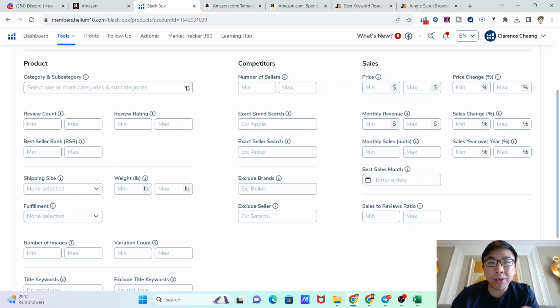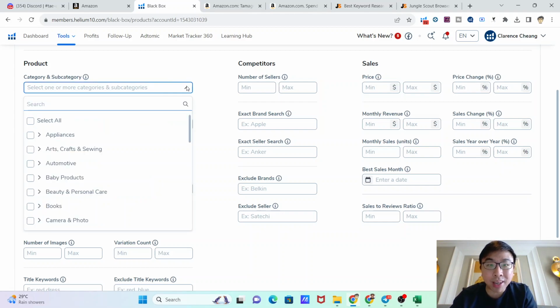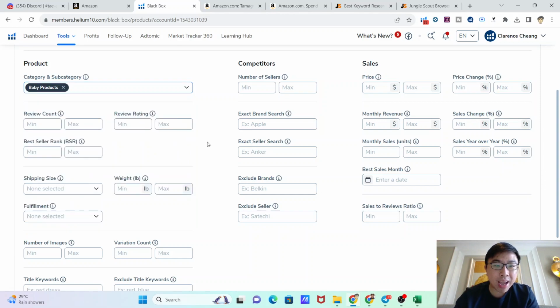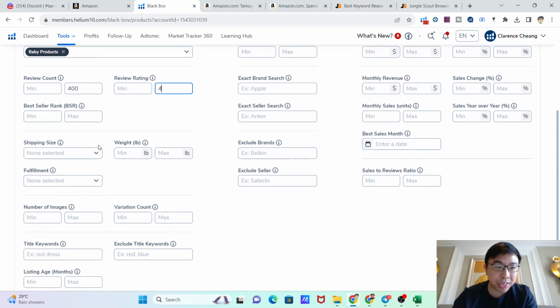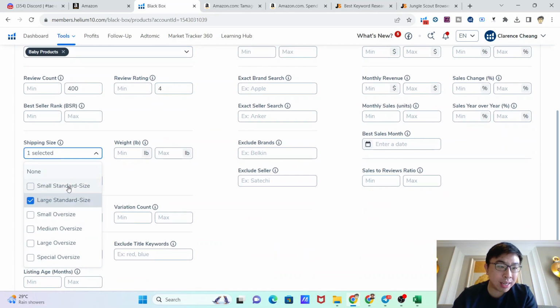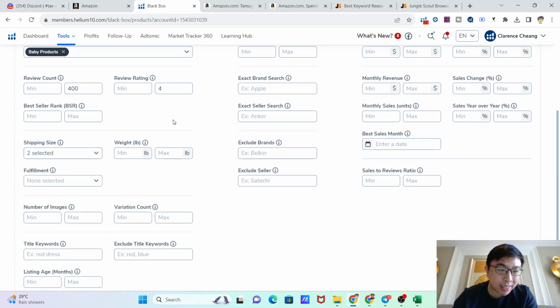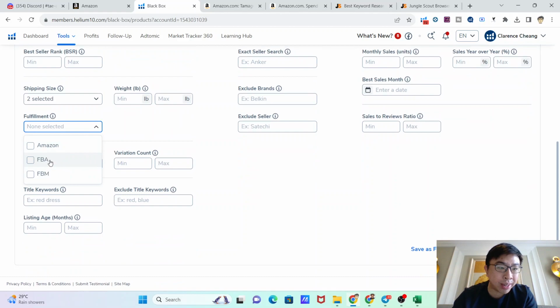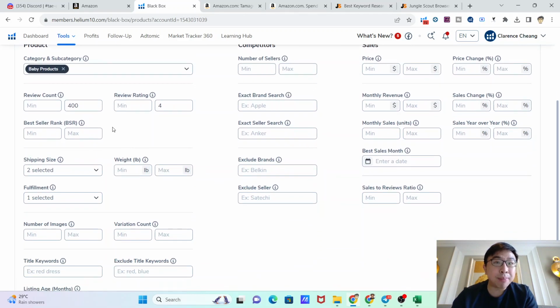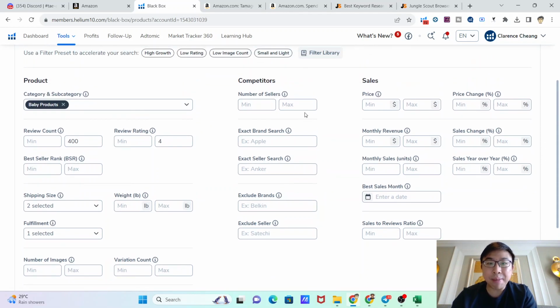For example, if you are a stay-at-home mom looking for baby products, you can just stick to baby products only on Amazon. Just stick to the category here, and maybe review count, I will do a maximum of 400 reviews, rating a maximum of 4 stars. BSR, I won't touch this. Shipping size maybe only in the large standard size and the small standard size. Okay, fulfillment, I only want FBA. Yep, so look at this, the customization of all of these things here is amazing, right?